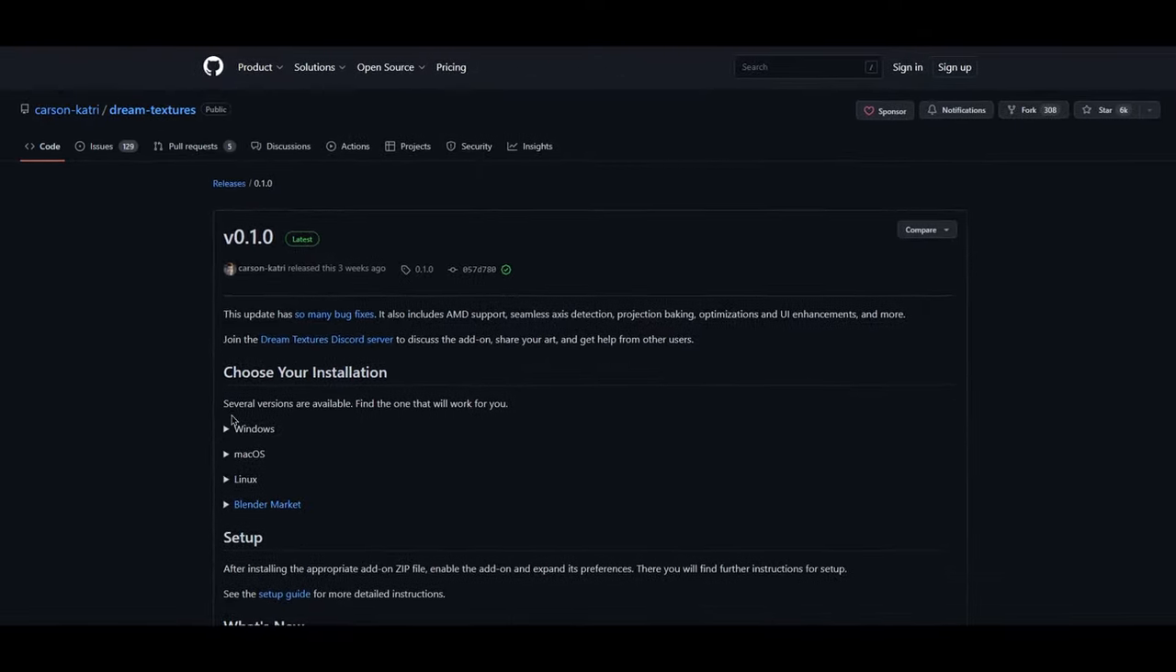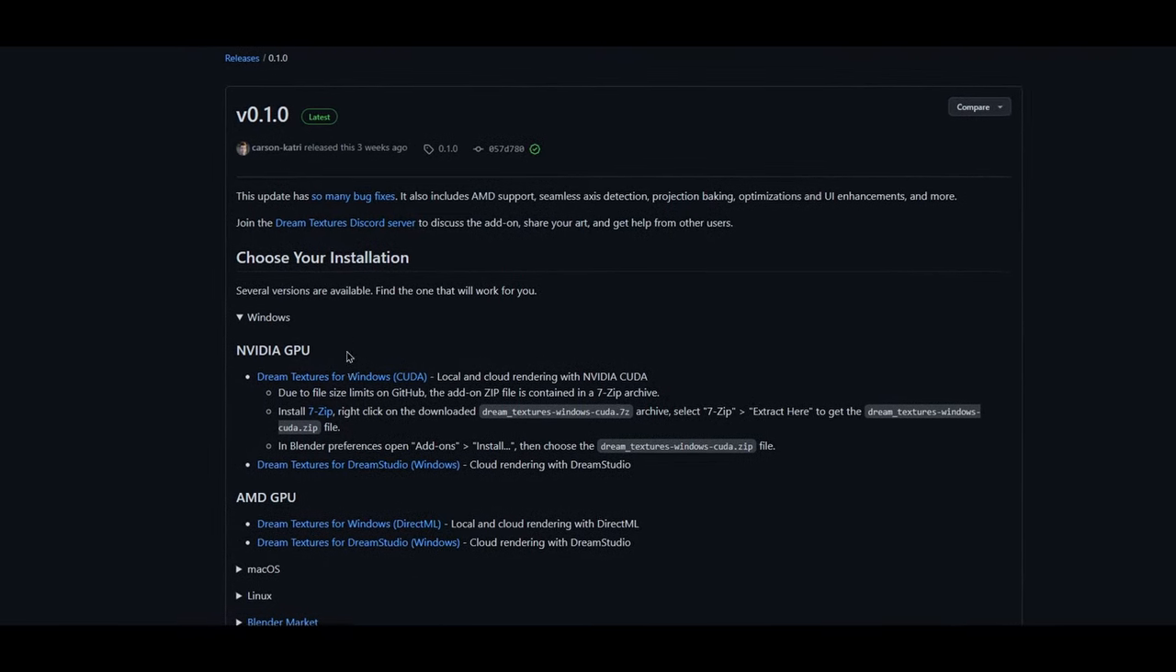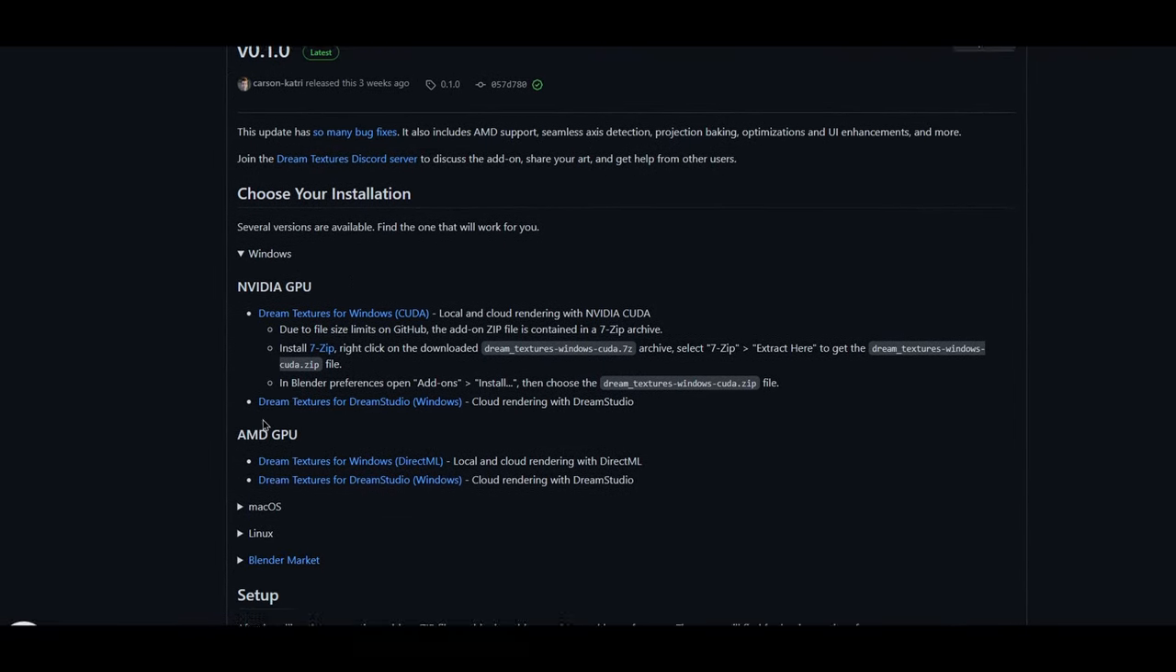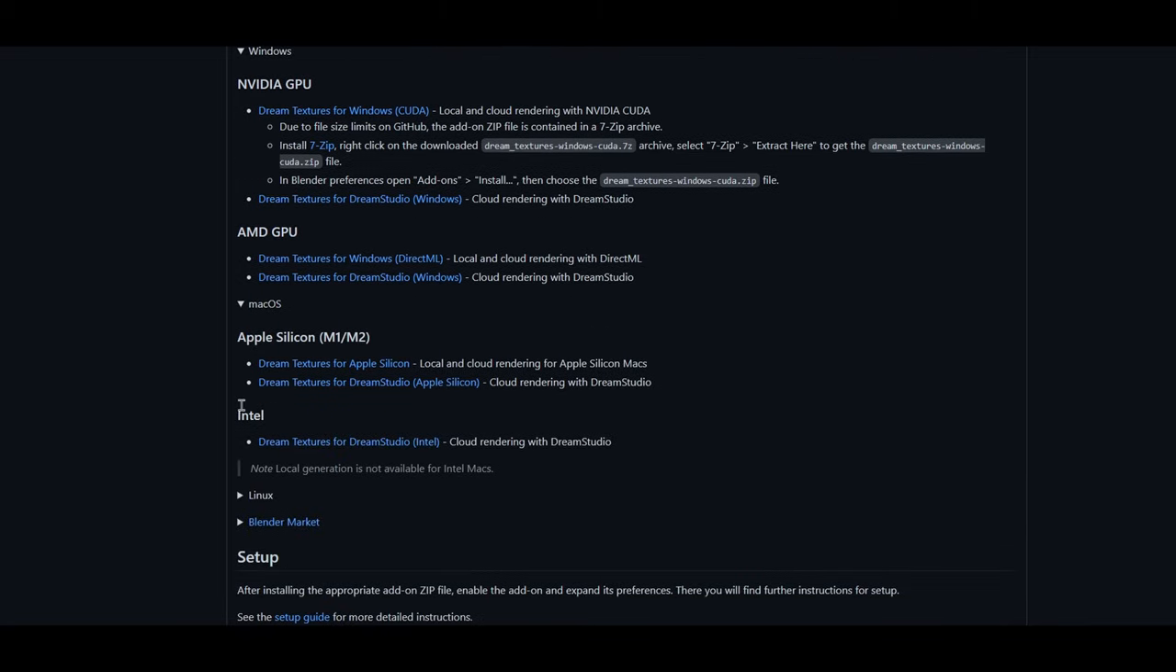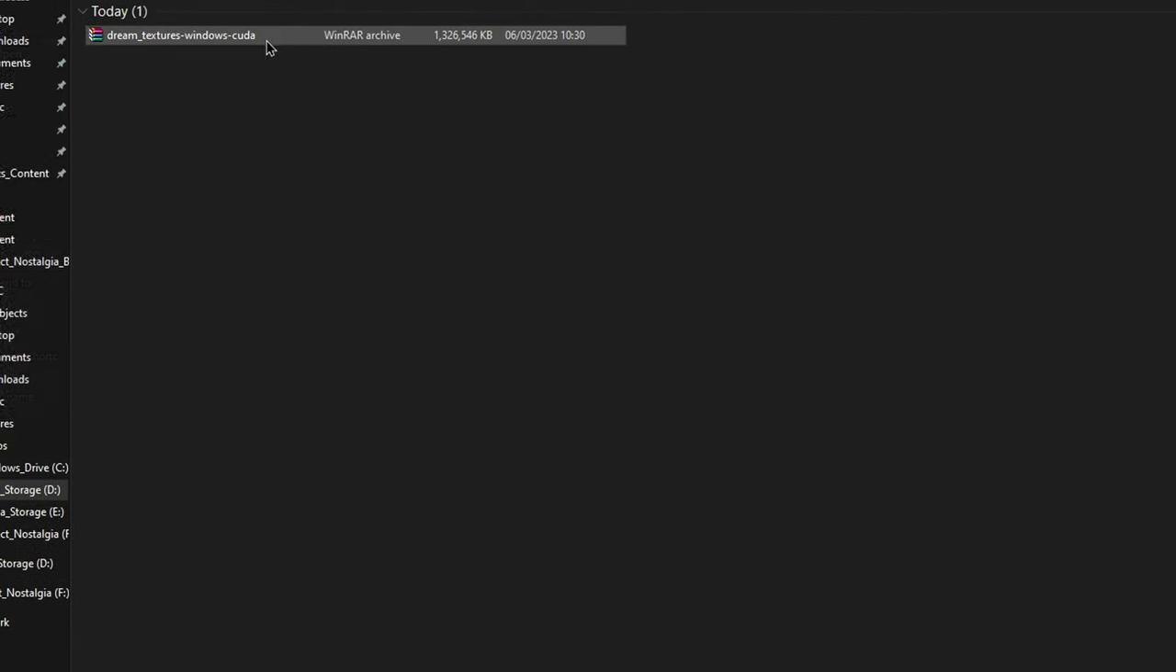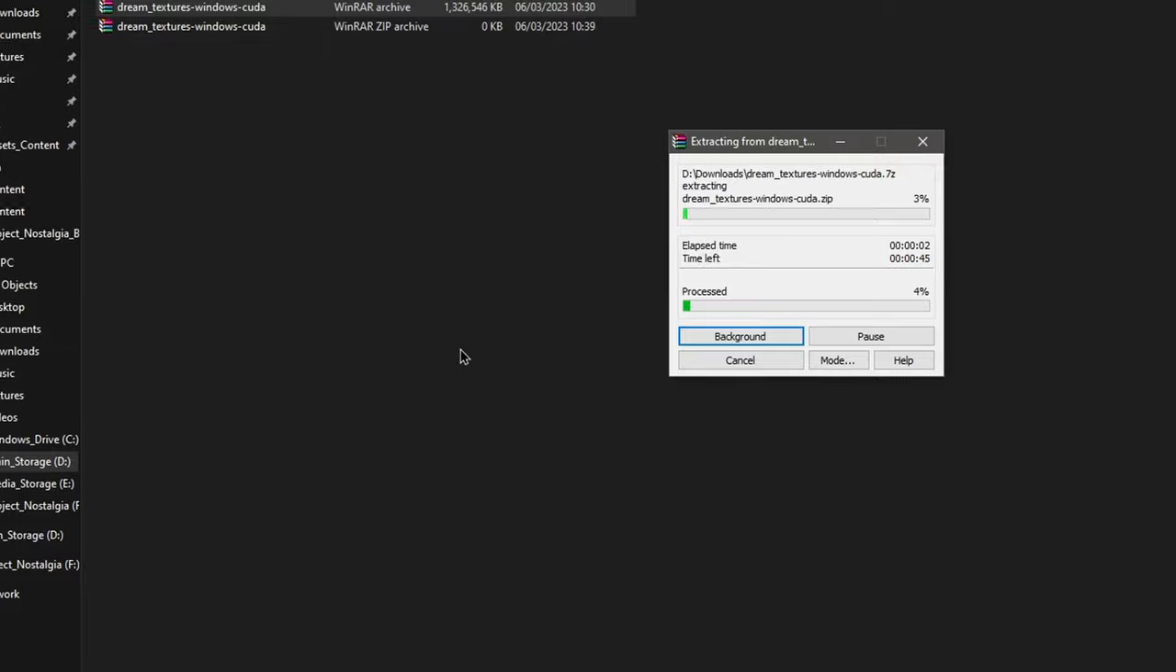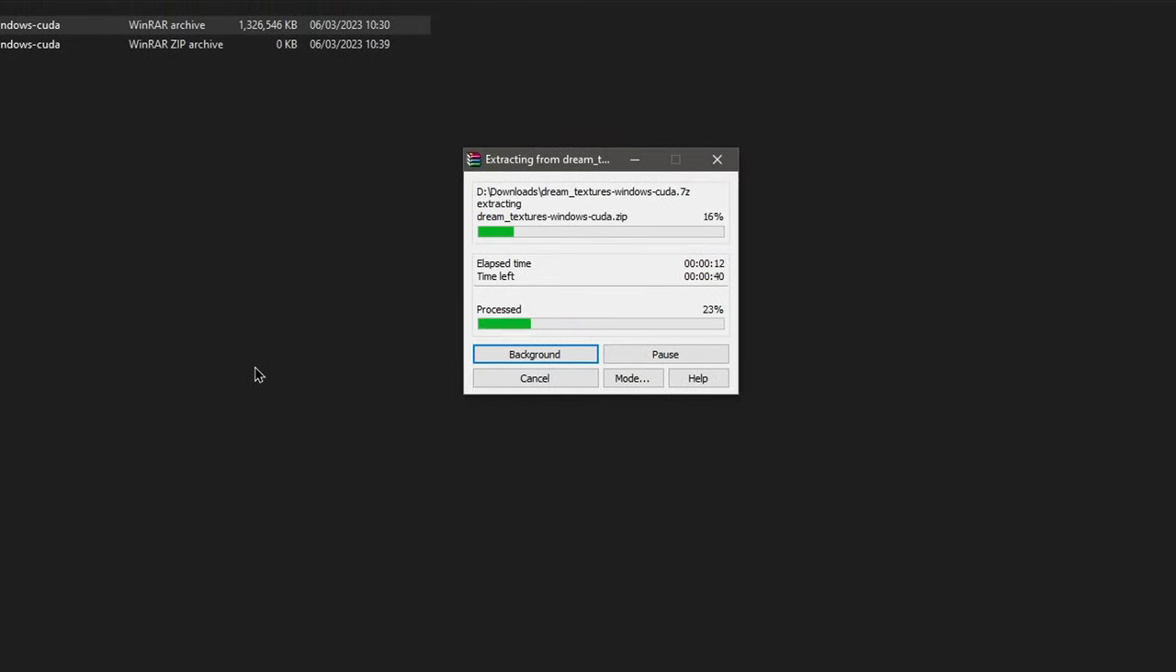The webpage will explain how to install depending on your system. Simply just follow the instructions. For me, it was Dream Textures for Windows. Download it and extract the raw file to reveal a zip file, but don't extract this file.